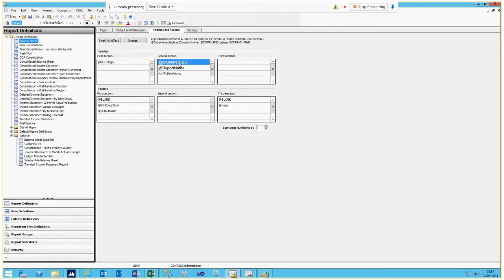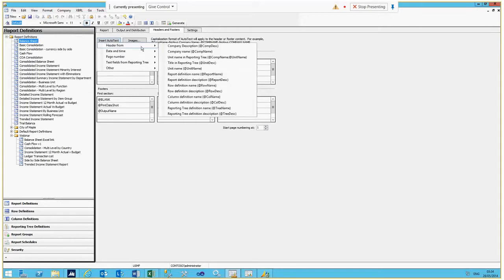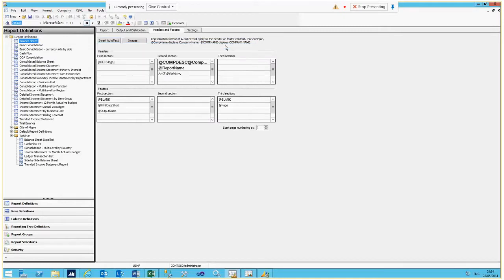The middle section, if you double click, it gives you the options of what you want to see. So from the header, you can see if you want to include the company description, which is a table within AX, it's at comp desk. And then you can see do the same for company name and so on. So the data that you've previously set up will be brought through from automatic fields. And that's the same for the report name and so on.